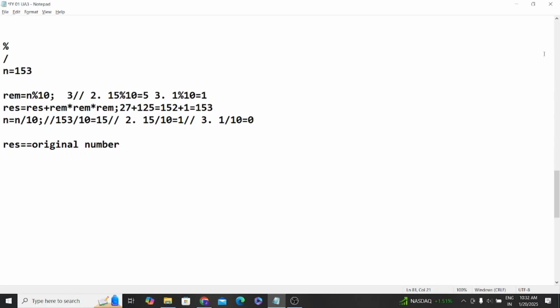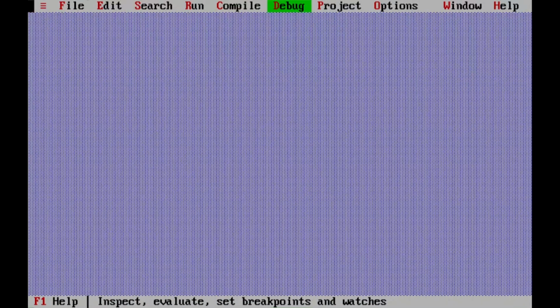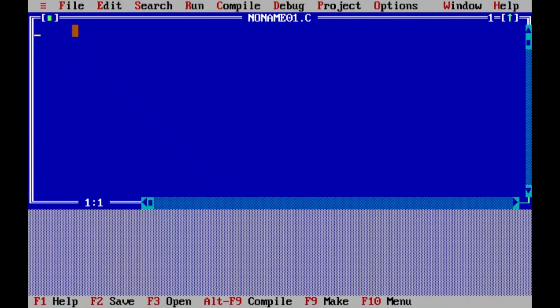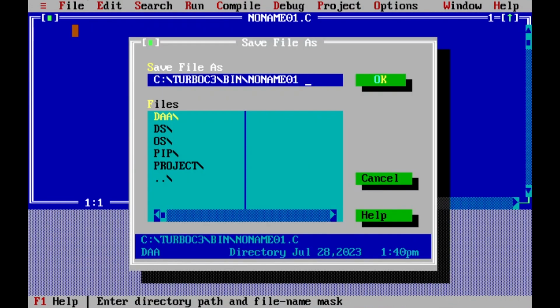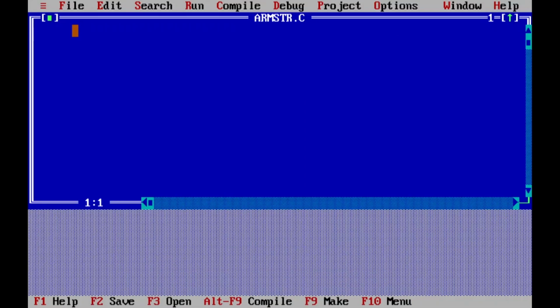So let's go for the demo now. Okay, so let's open Turbo C and then we will create a new file, new. Let's save the file with F2 and let's give a name to this file, armstr.c. So this is my file for the Armstrong number, right? So let's give a comment to this program as program for Armstrong.